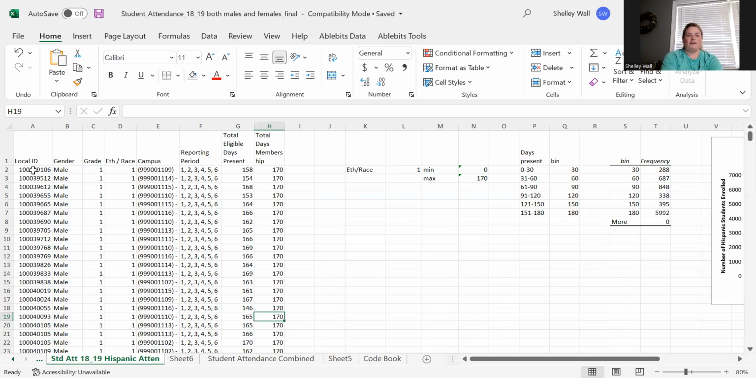So we have some nice clean data to work with now. What's left is local ID, student gender, grade level, ethnicity or race, which is the focus of this particular graph, a campus ID, reporting periods for which students were enrolled in school, total eligible days present, and total days of membership. So that means how many days the student was present, enrolled in relation to the total number of days in the school year. For this student, you can see they were present 158 days out of a 170-day school year. And by looking at the reporting period, you can also see that they were enrolled all 6 reporting periods.